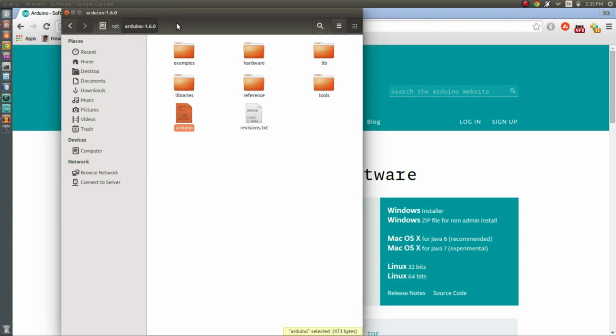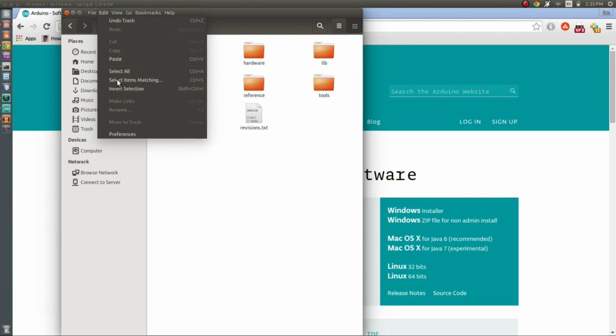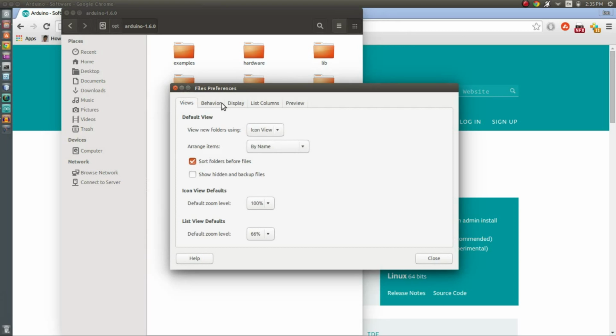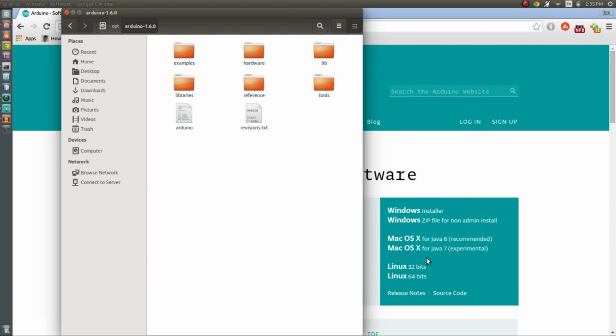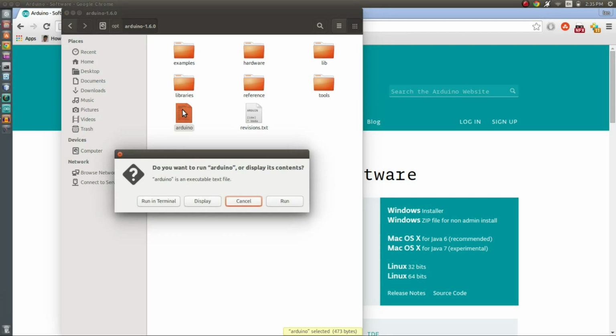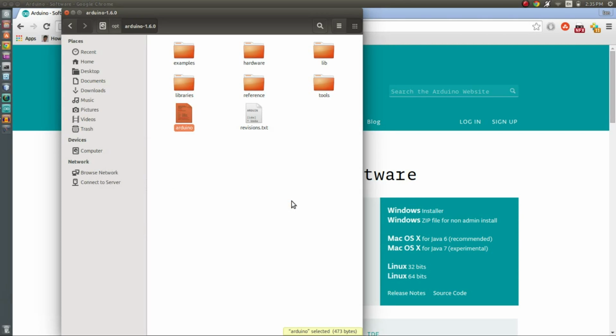If you're using the default file manager, you want to go up to Edit, Preferences, and make sure that you have the executable text file set to ask each time. By default, it's set to view executable text files when opened. You want to make sure that you switch it to ask each time. We're then going to double click on Arduino. We see that we have options Run in Terminal and Run. Both will run. We don't really need to see in the terminal, so I'm going to hit Run.